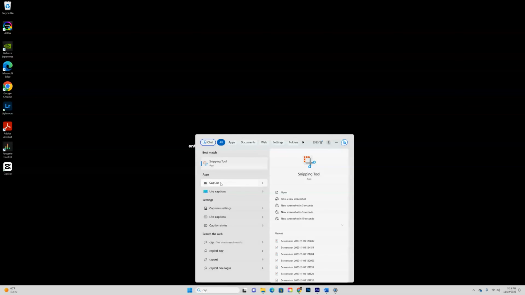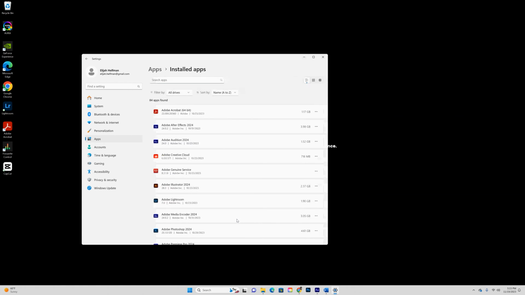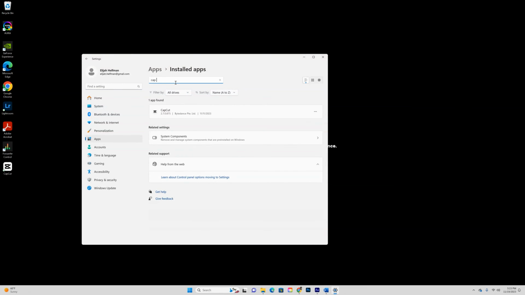Once you see it pop up in your apps, you're going to go ahead and right click, and the last option here is uninstall. Now it's going to pop up all of your installed apps, and we want to search again for CapCut. We can go ahead now and navigate to these three little lines and click uninstall.